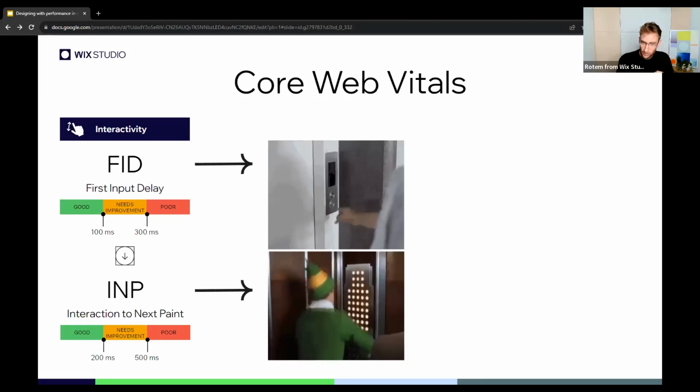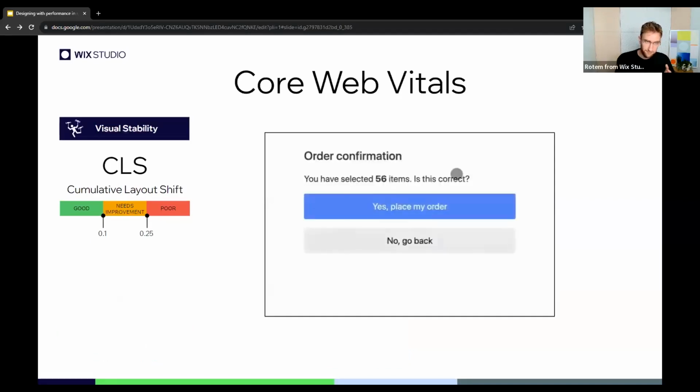It is also important to mention that INP does not have an impact on your site's performance score until it will officially replace FID, and we're focused on further improving the INP score of Wix sites before it does. All right, so let's move on to our last core vital, the CLS.